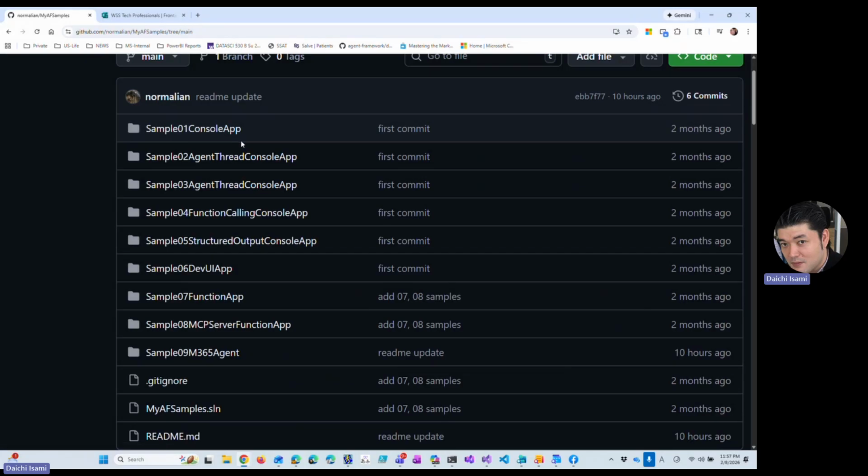The first sample is quite simple, just calling Azure OpenAI as a console sample. But for number 2 and number 3, they leverage agent framework thread. It persists the conversation context in another storage store. In addition to that, there are function calling and how to get structured output from Azure OpenAI, included in all of my Azure agent framework samples.